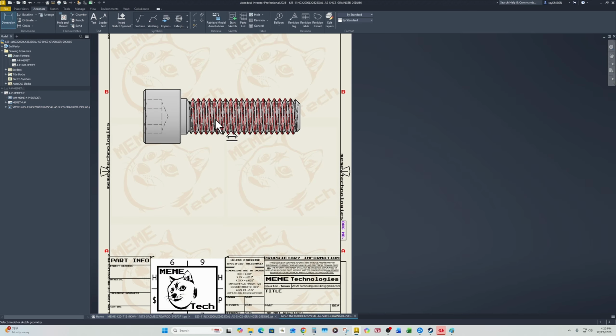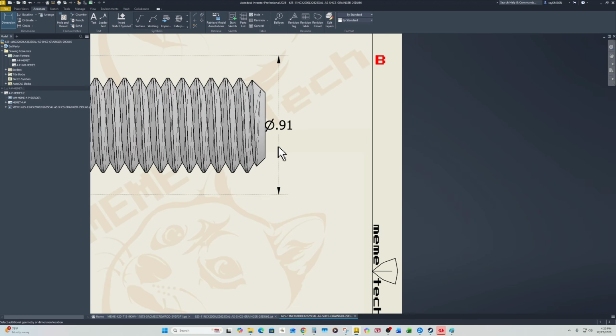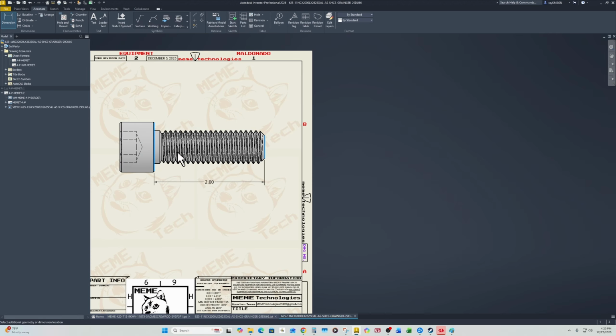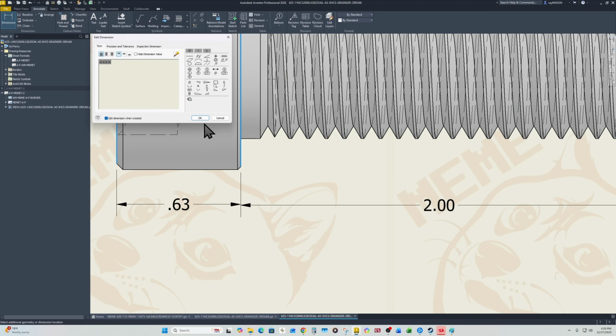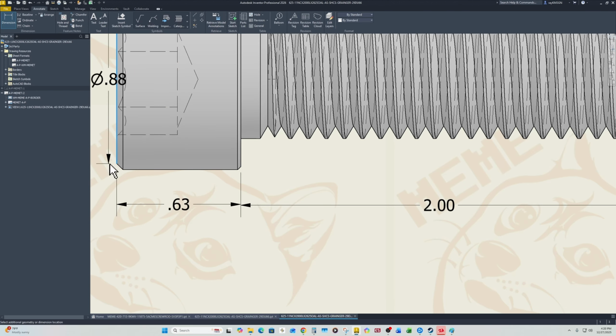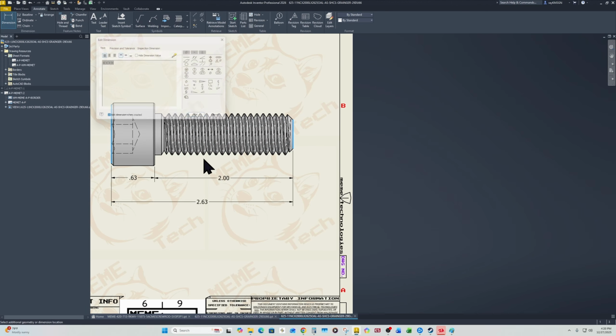Let's give it the measurements and then we'll look at it. So we should have a 2-inch length. Nice. So now we have a 5/8 head thickness, head length, whatever. So we should have a 2 5/8 overall length.